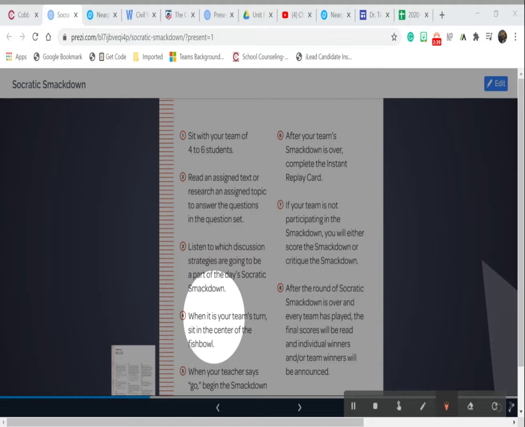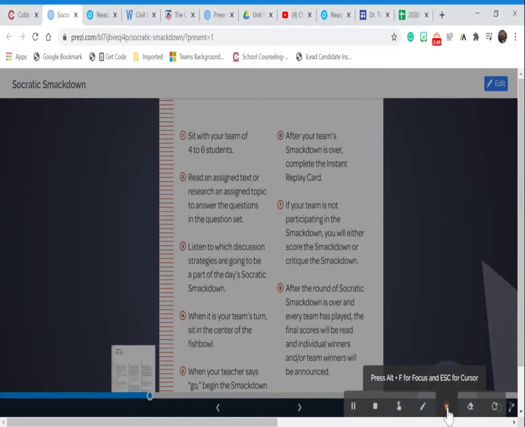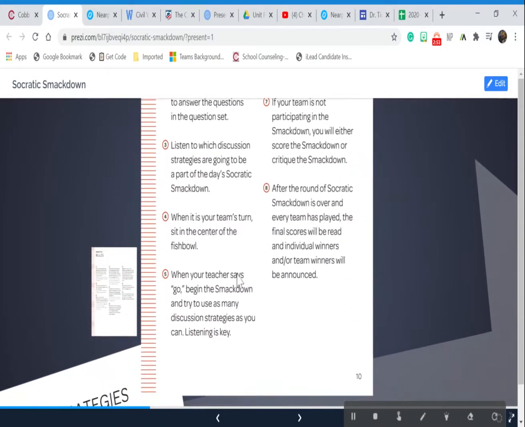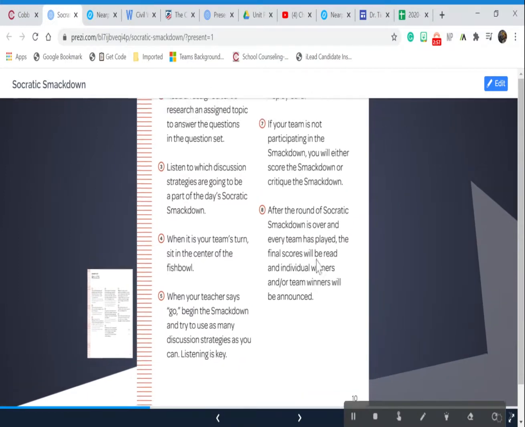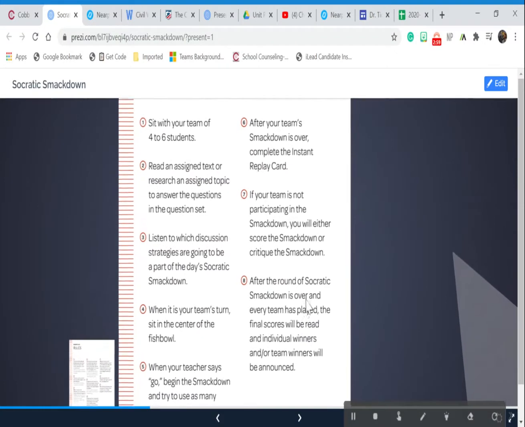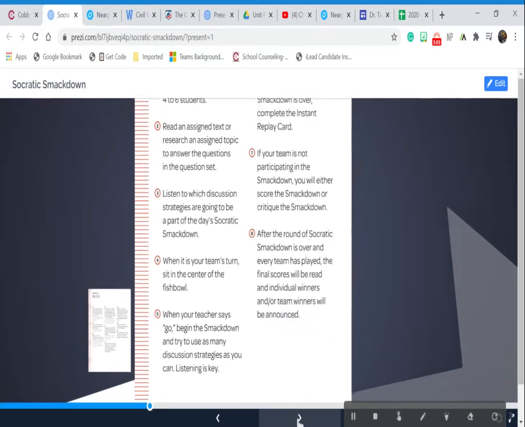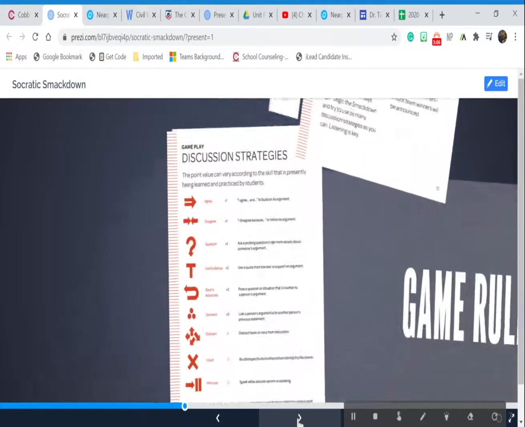In the classroom setting, y'all come into a little circle and debate each other. When I say begin, that's when you start, and your goal is to use as many strategies as possible, but the listening is going to be your key. You don't have to worry about doing Smackdown cards or anything like that, but this will be the key. Listen to these strategies. So let's talk about that next.